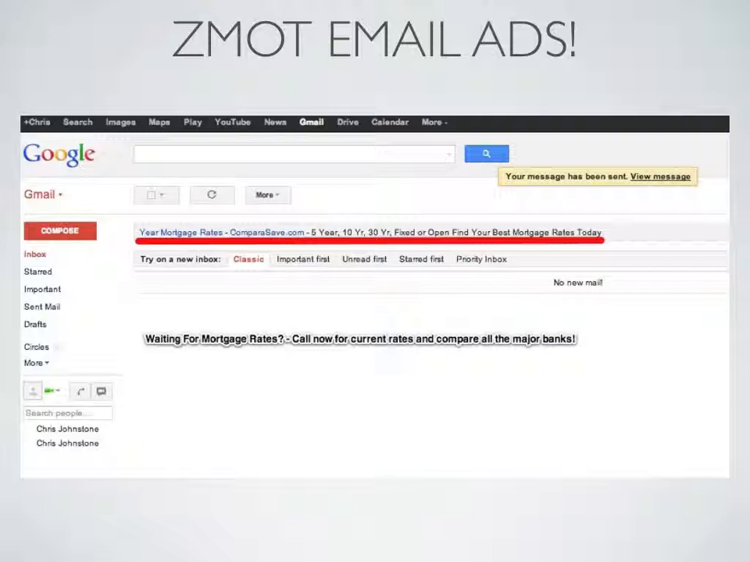Now, this advertisement here, we can do a lot better than that ad. What we can do is put out an ad that says "Waiting for mortgage rates?", which chances are very high they are because they sent out a conversation about mortgage rates. "Call now for current rates and compare all the major banks." Now that's an advertisement that gets the person to say, "That's immediately what I want right now. I may as well call this person so that I'm informed when the other person that I reached out to calls me back." And that's how we're using these ads to get the phone to ring inside people's email boxes.